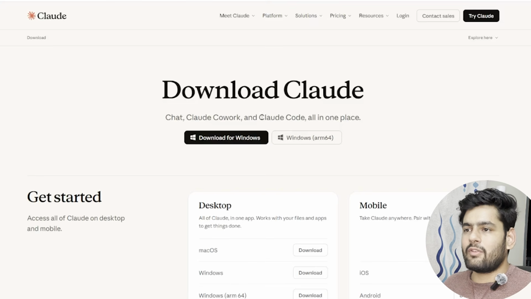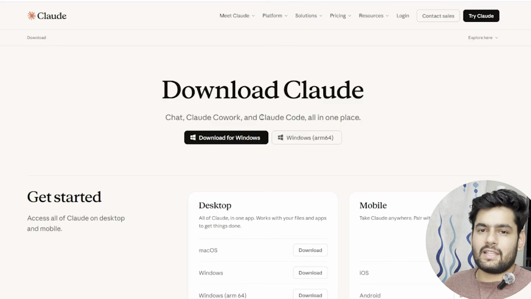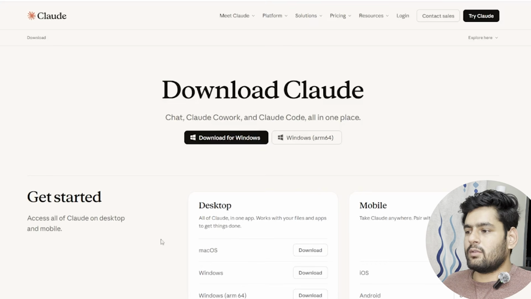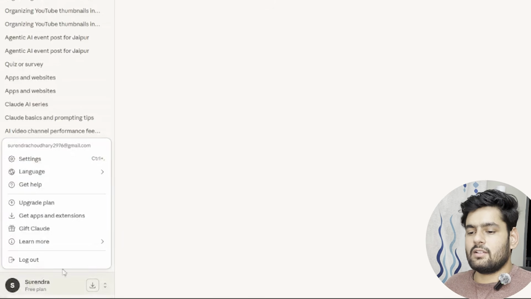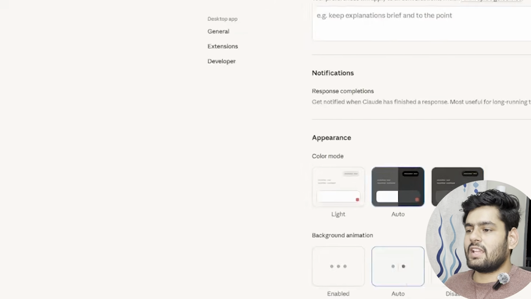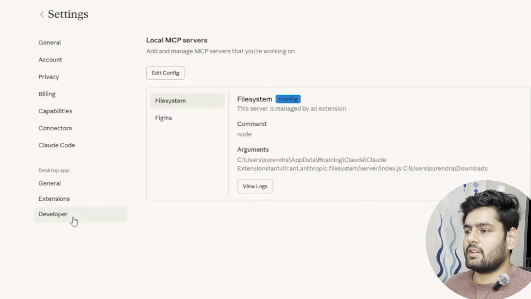Now, if you want to use MCPs in Claude, you have to download Claude Desktop, because in the Claude web version, MCPs are not available. I already downloaded it, and you can download it from here, for macOS, Windows, or any other system you have. Then you just click here and go into the settings. After that, you will see a developer section. Here you can see all the MCPs, all the local MCPs are available there.